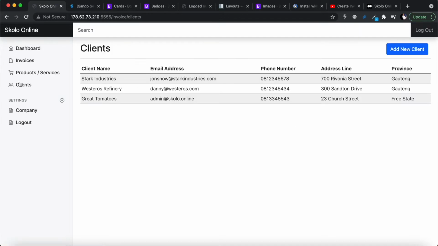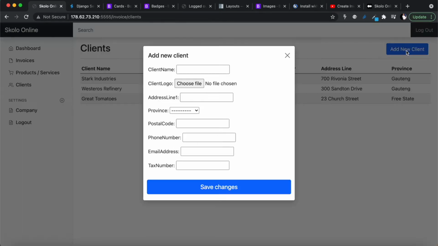If you go to the clients, that's where we started. You can see a list of clients that we have. You can add a new client. You can choose, I don't know, Veggies Galore. You can add a client logo. You can add their address, 56 Nelson Mandela Road, that's in Limpopo. The postal code is 1234 and the phone number is 082-123, whatever that phone number is.